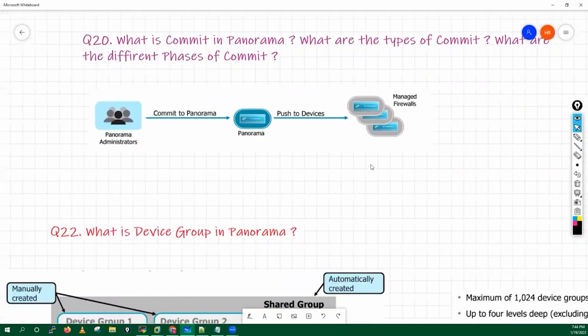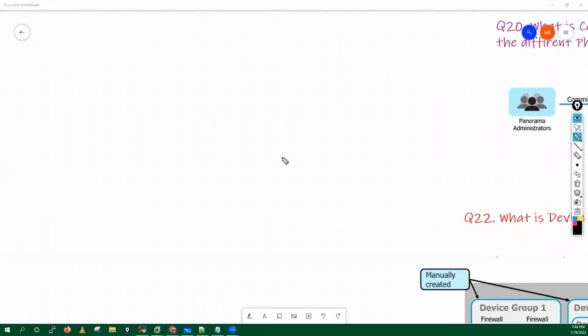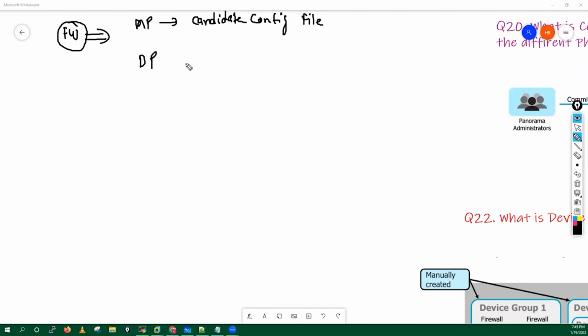So generally, guys, commit is a process. Always remember, in your firewall we have two planes, management plane and data plane. In your management plane, we have a file called candidate config file. In your data plane, we have a file called running config. Whatever configuration you do in your Panorama or in your firewall is always stored in the candidate config file.